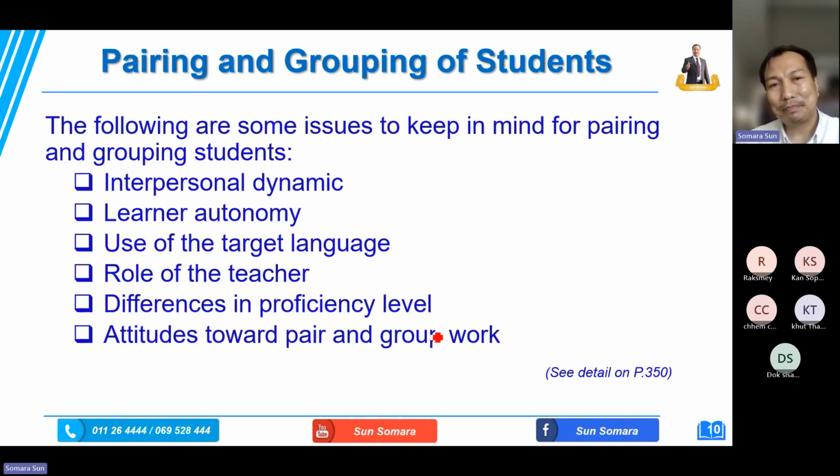Okay. The following are some issues to keep in mind for pair and group work with students: interpersonal dynamics, learner autonomy, use of the target language, role of the teacher, differences in proficiency level, and attitude toward pair and group work. Okay, so here are all six components that you can pay attention to. You can also see the detail on page 350 in your textbook.